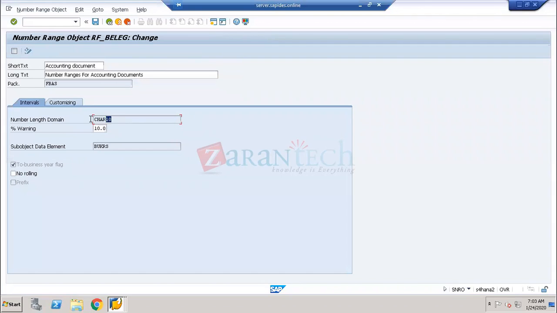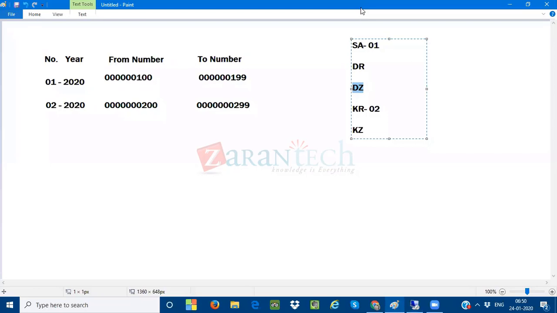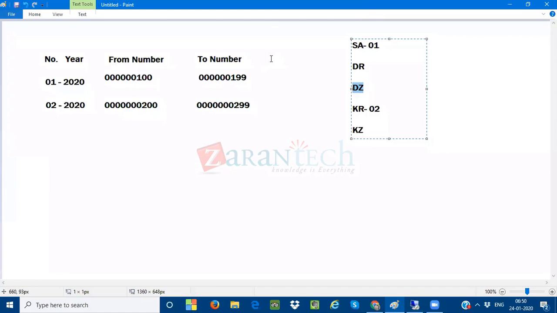So character 10 and the warning buffer. As a percentage for the warning buffer, I've given 10%. What do you mean by 10% here? Here you can see the NR status. NR status is nothing but number range status.